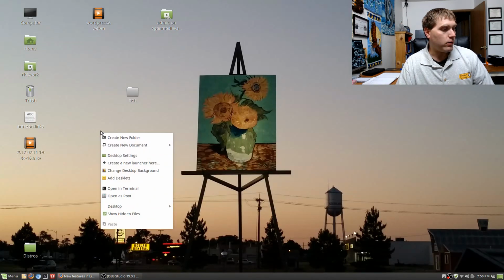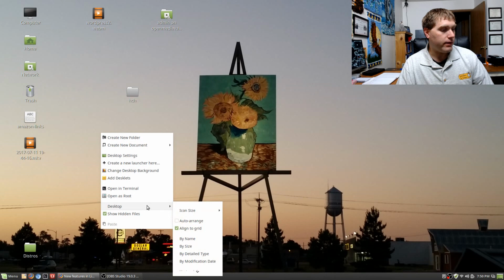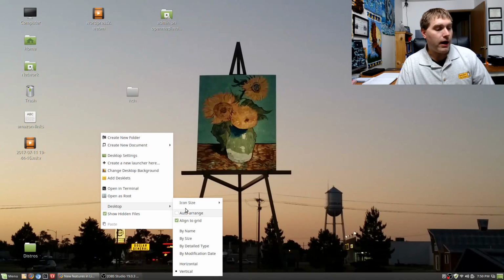If you right-click down here, there is now the desktop items here, and you can align to a grid. You can organize by name, by size. You can go horizontal or vertical, and then you can do smaller, normal, or larger desktop icon size down here. You can also auto-arrange. This was enabled by default. As soon as I installed it, it auto-enabled that, and then all my icons kind of piled up on the left side of the screen. So just go in, uncheck this, and then you can reset your icons.